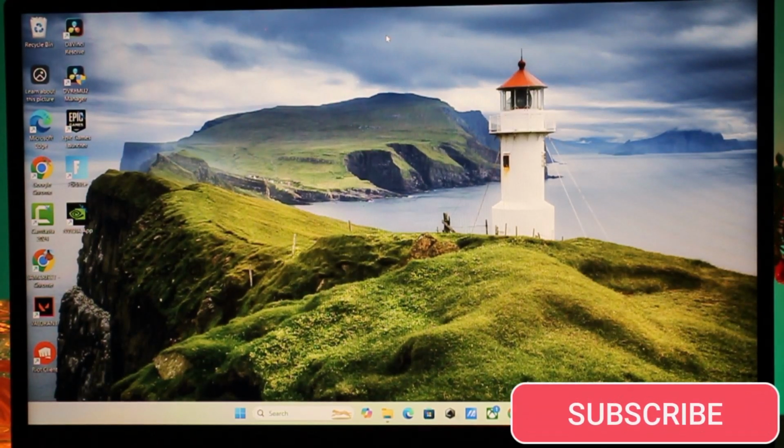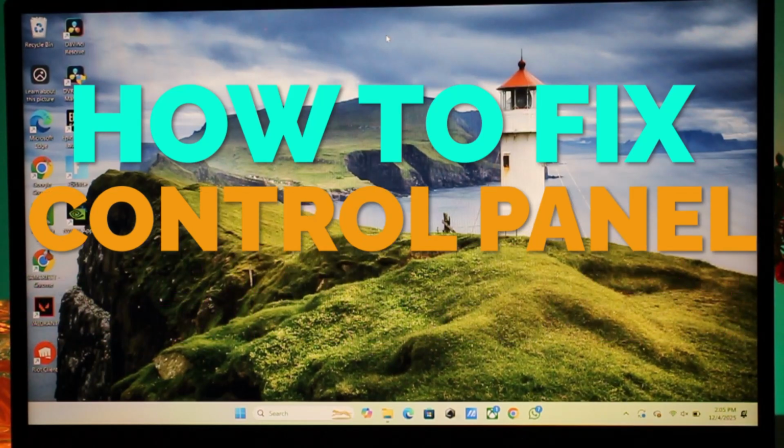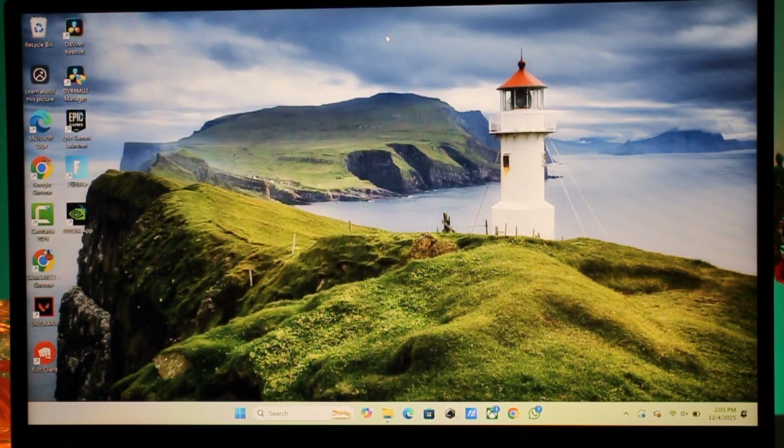In today's video, I will show you how to fix Nvidia Control Panel when custom resolutions are not working on your laptop. Let's get your screen looking just right in simple steps.